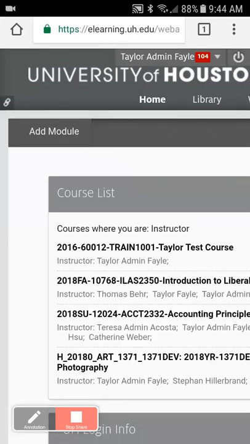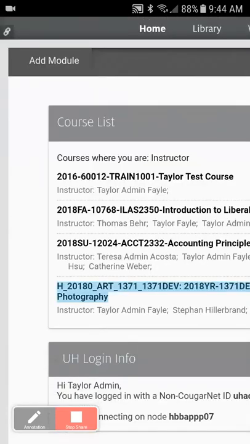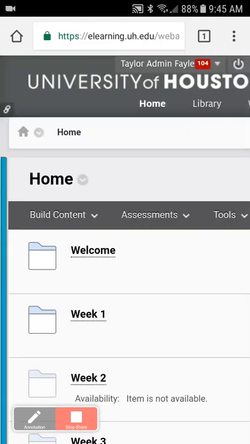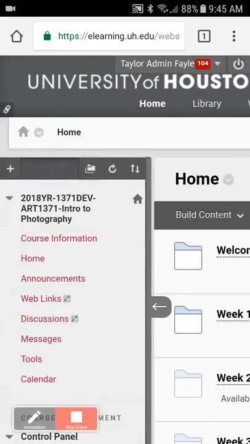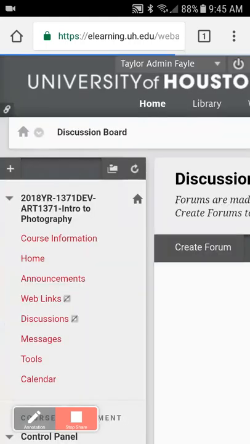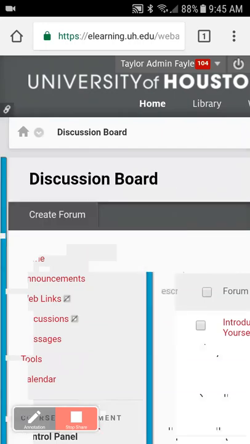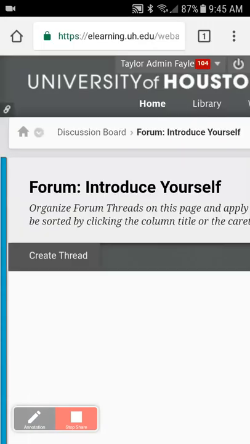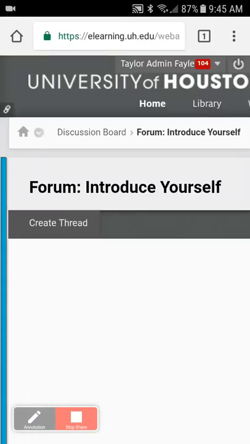So once you're in Blackboard, click on your course and navigate to the discussion forum. You might have to reveal the left navigation menu by clicking on the blue bar there and just select discussions. And then just select the forum where you want to post your image. All right, so once you're in the forum, click Create Thread.